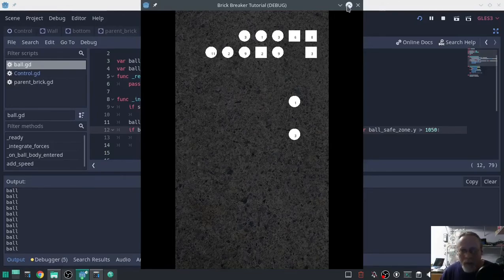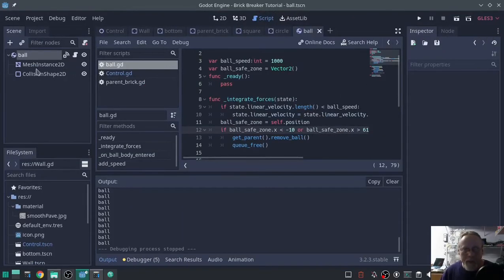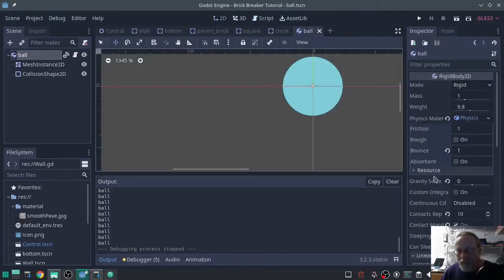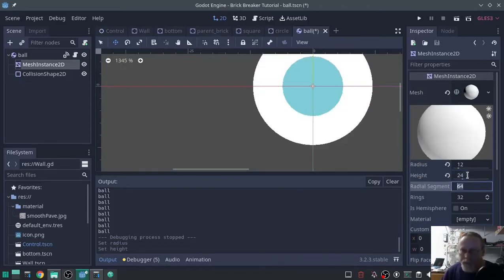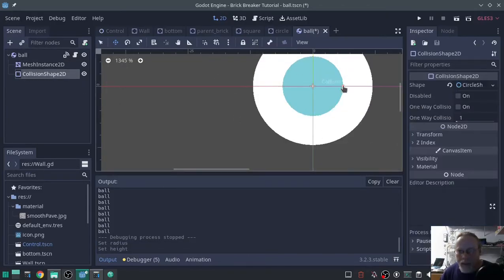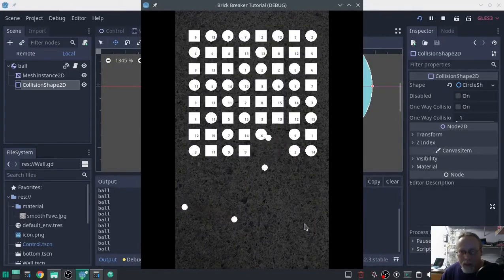So in order to make it to where they don't fly off quite as easy, first of all, we need to make the ball a little bigger. That's going to help a lot. So let's make the ball bigger. Mesh instance. Let's make it about twice bigger, 12 and 24. Now let's make our collision shape match. That might have been too much, but let's see what it looks like. It's not terrible. And it still went through the wall.